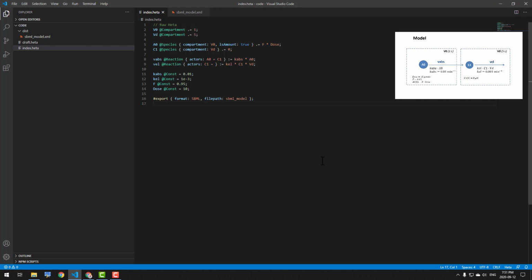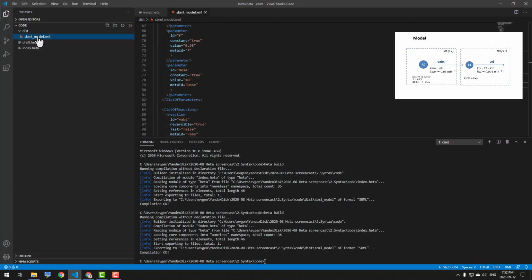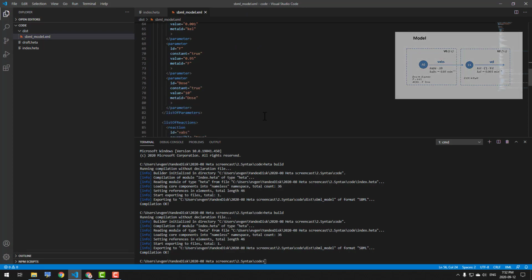Let's check it using the builder. Again, write heta build and enter. So, we've got the same SBML, but created with shorter code.